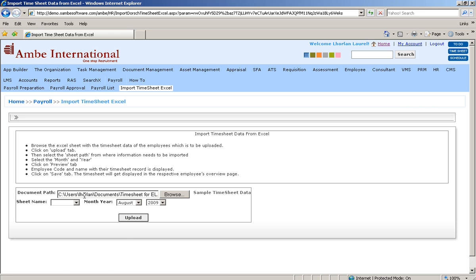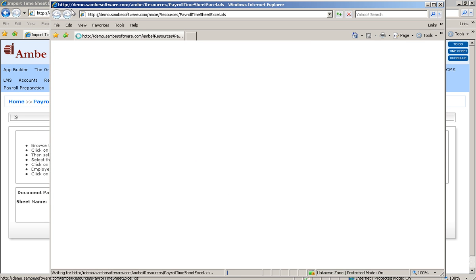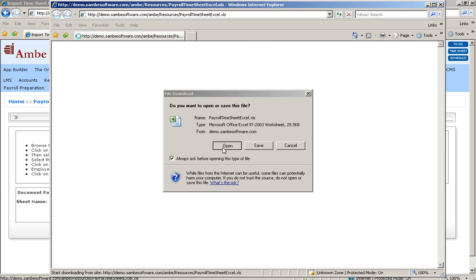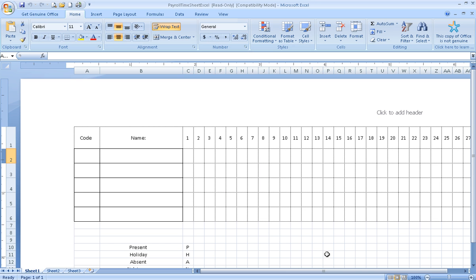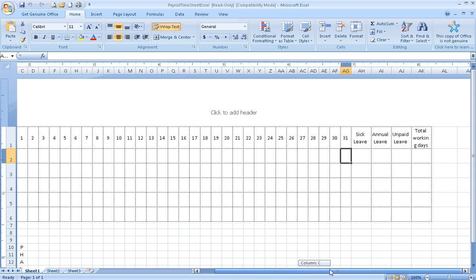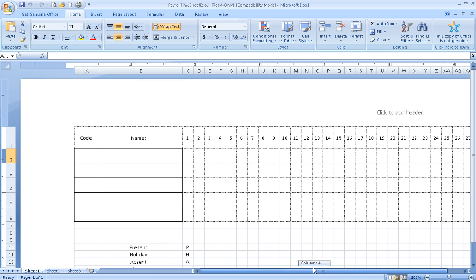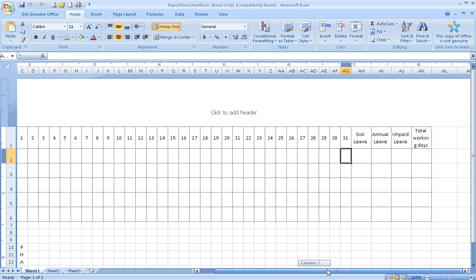Then select the sheet path from where the information needs to be imported. Select the month and year and click on the Preview tab. We also have to follow a timesheet format for the system to recognize the timesheet. To view this, click on Sample Timesheet Data. The timesheet to be imported from the Excel file should be in this format in order for the system to recognize the timesheet to be imported.